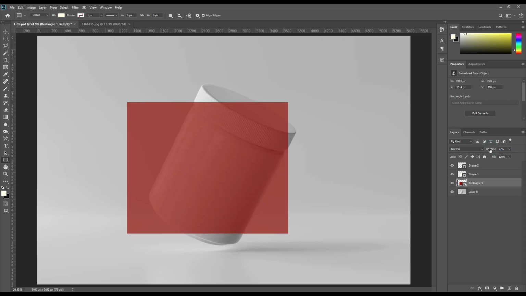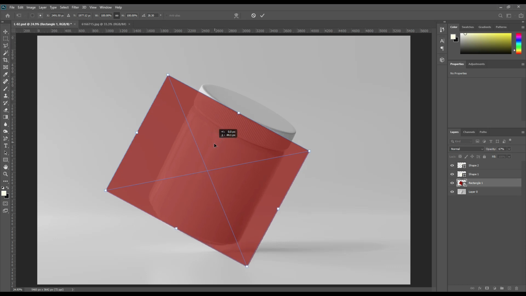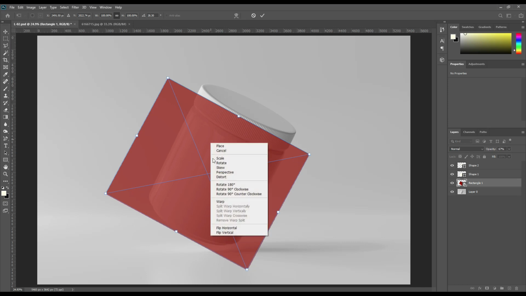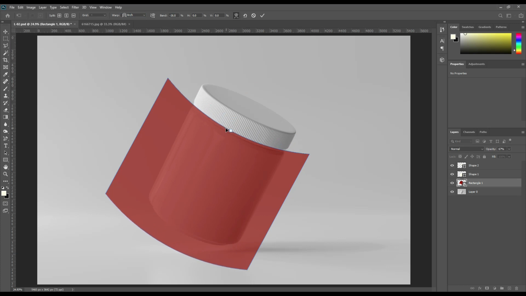Now use Ctrl T to transform and rotate it down a little bit. Right click on it and use warp. From the warp, change the custom option to arc. Make the arc selection according to your taste.